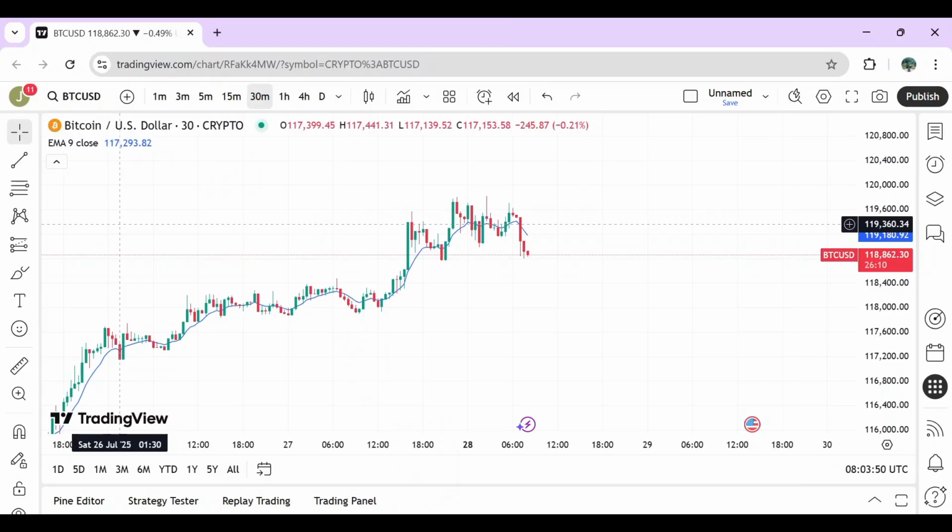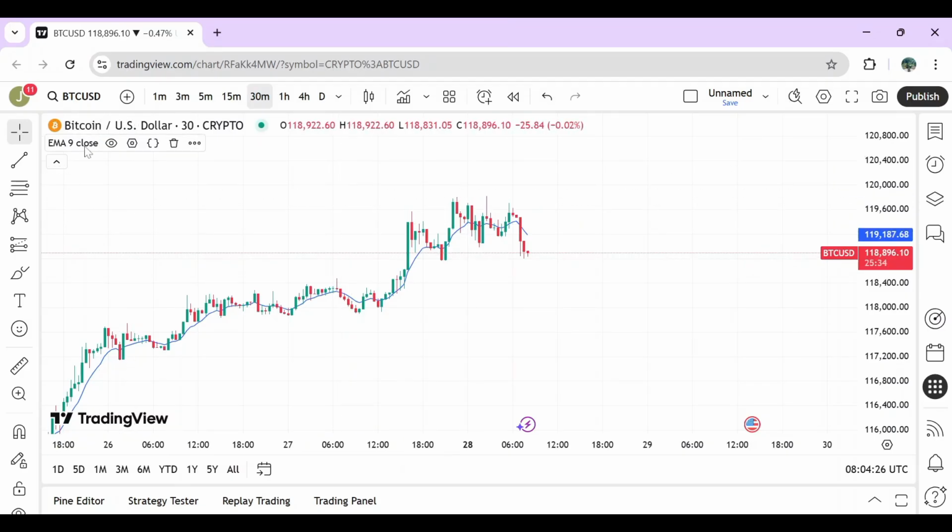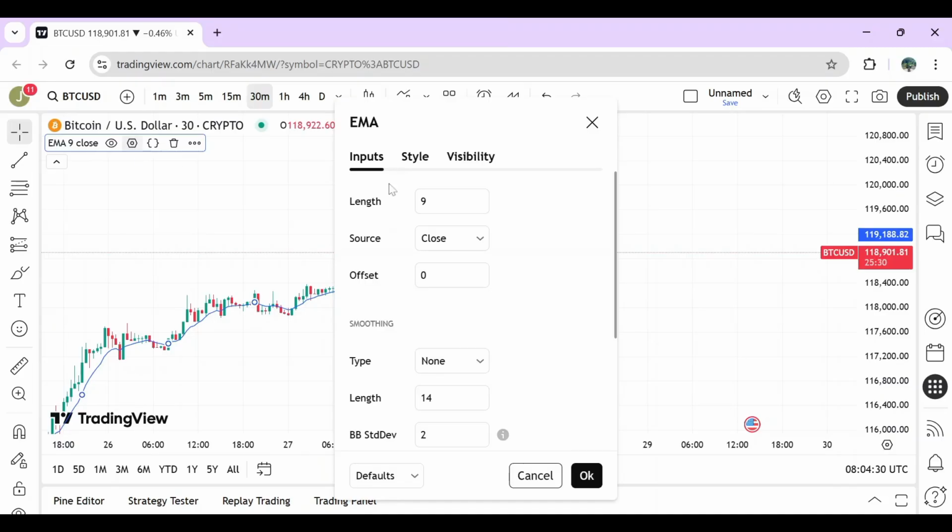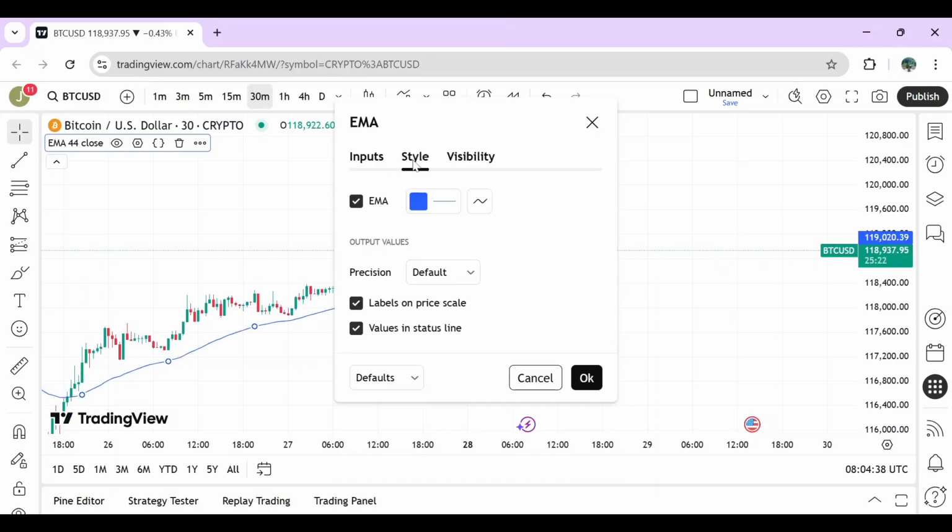So from here, to configure the settings, all you have to do is just go to the upper left corner pane right here and then click on settings. So from here, you will see that the length is a 9 number. So you have to change it to 44 since we want a 44 moving average.